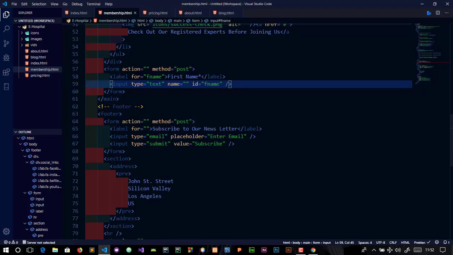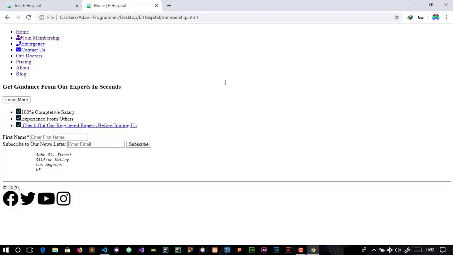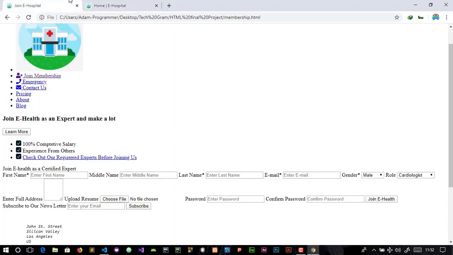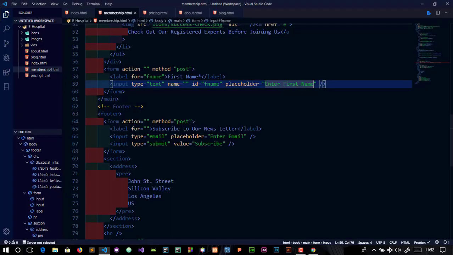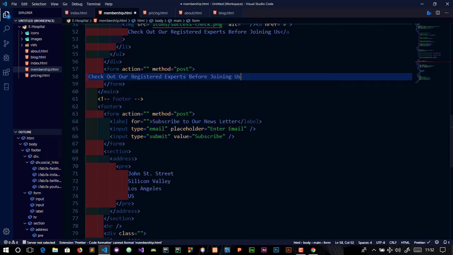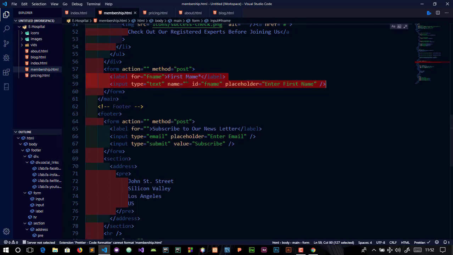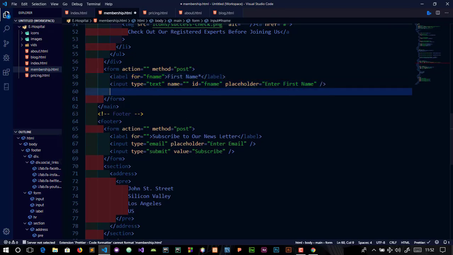Then a placeholder again: enter first name. Followed by middle name. I'm going to duplicate all these things. I don't want to type them again. Control V. Oops, this thing worked before, and it's not working again.